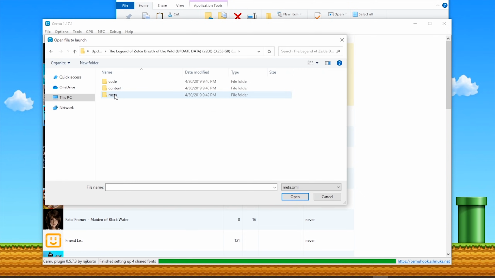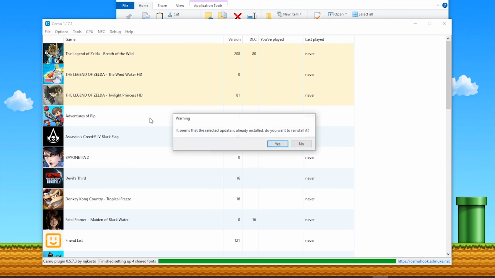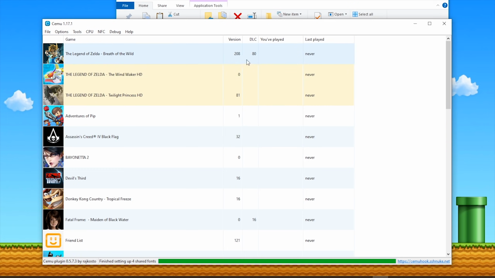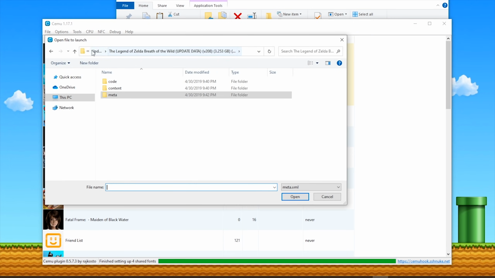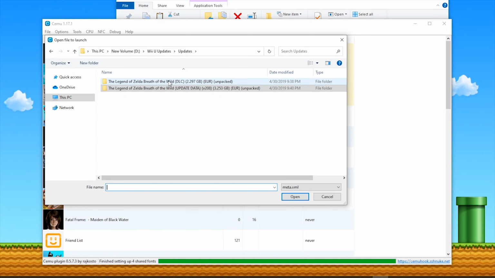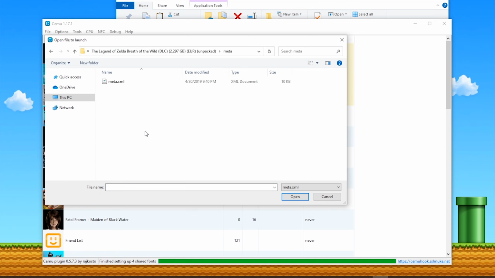To install the update, simply navigate to the meta folder, select the meta or meta.xml file and simply install the file. As you can see, since I already have mine installed, I can click the no button since I don't need to reinstall it. However, if you do not have your game updated to version 2.08, please make sure to do so, as it is integral for getting the best performance out of Breath of the Wild, and indeed running it at 60 frames per second if you wish to do so.